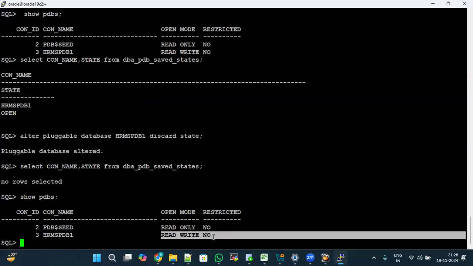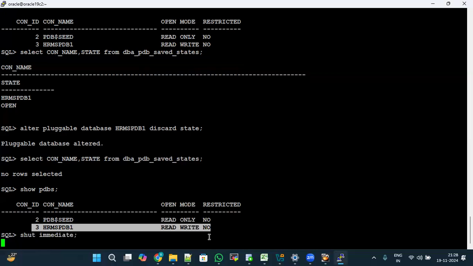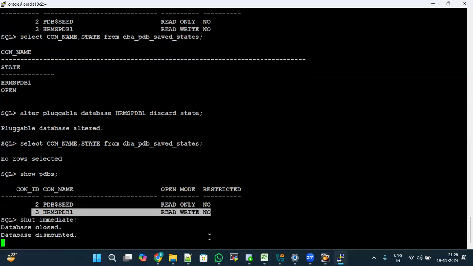Read write mode, but we haven't saved this database position. If you shut down right now, it will again start up the pluggable database open in mount state only. Let it shut down and start up. Meanwhile, if you have any queries, let me know, because this is very, very important.